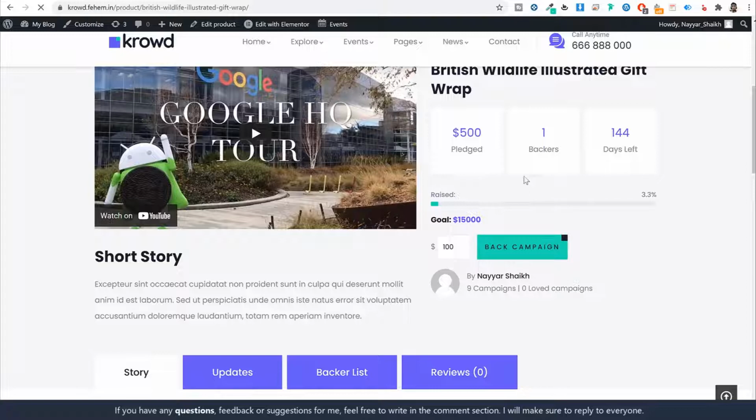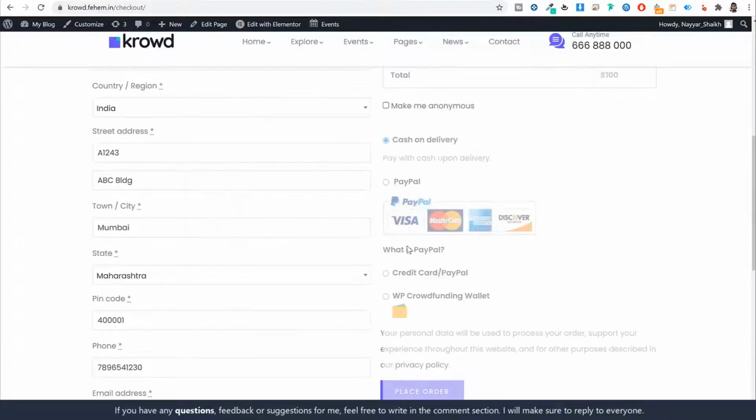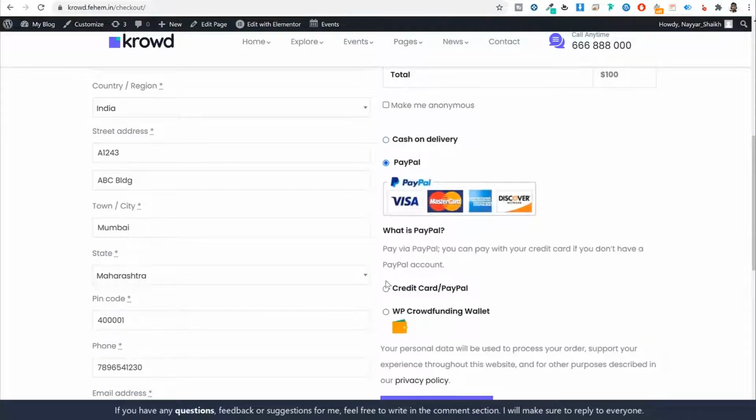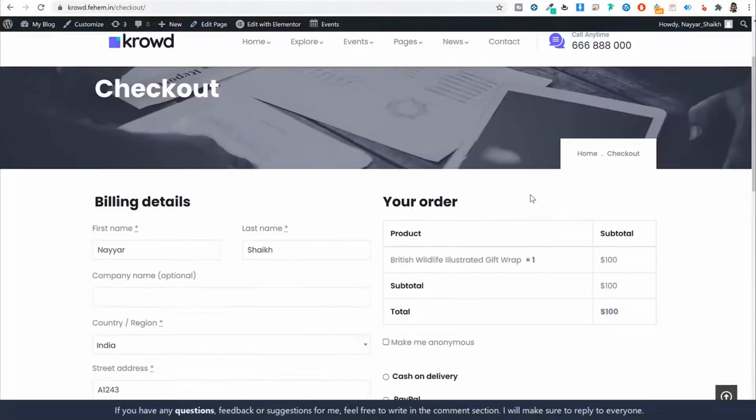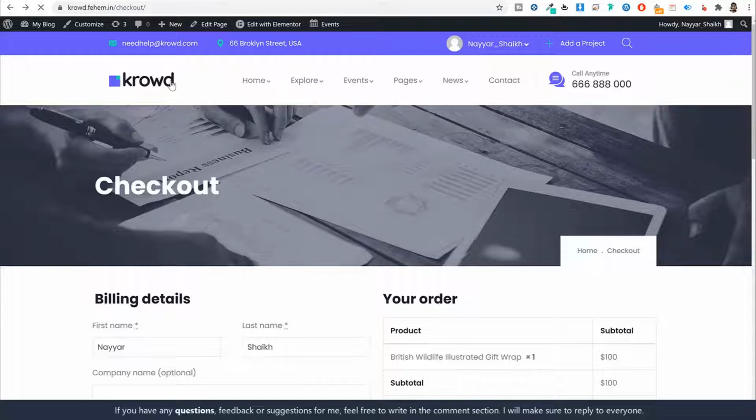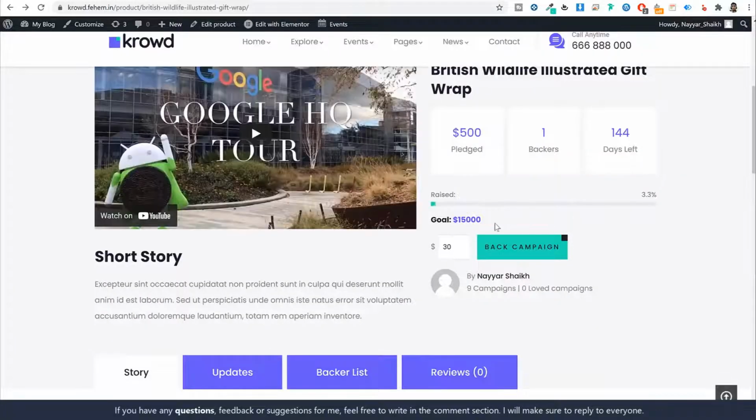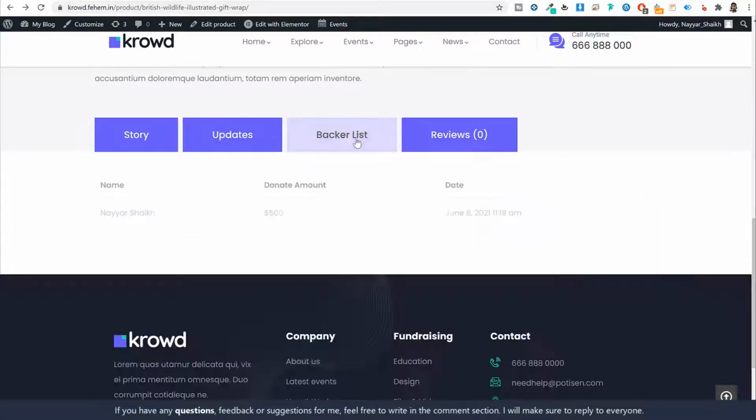Now in the next step, you will have to do the checkout. You can make payment through PayPal, through credit card, debit card, or you can also make payment through this wallet system that is inbuilt in this website. So this option is added over here. Once you make any payment, obviously this bar will increase and your name will be added in this backer list.